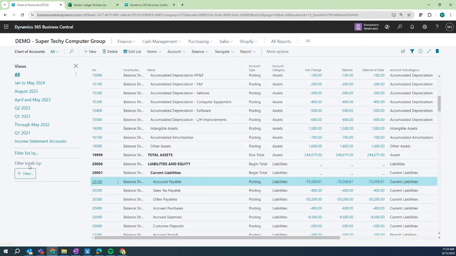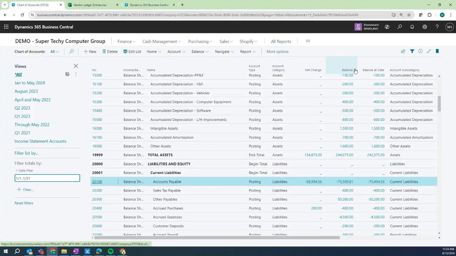I could come here and I could filter those totals by my date. So if I wanted to do just 1 through, which is going to be dot dot 131. And if you don't put a year, it uses your current year. And I'm just going to push enter here. Now you can see that my balance at date is today's balance. This is current, and then my net change. I messed up my words there. Let me fix that. My balance today, my balance as of the date that I'm filtering, and then my net change for that date that I'm being filtered by.